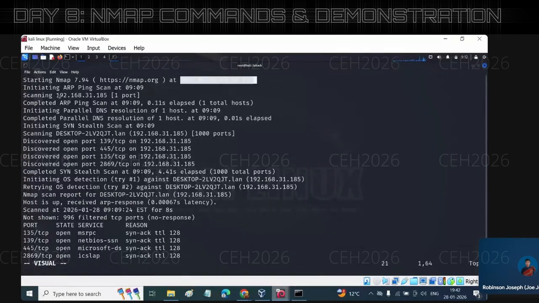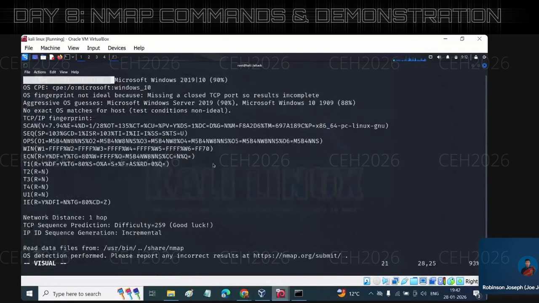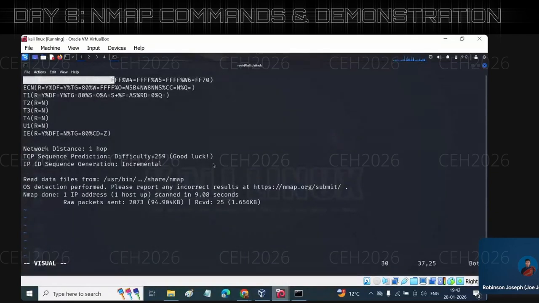It also shows the IP address which I scanned, and the computer name, so it will be feasible for them to see that we have done our job quite well.